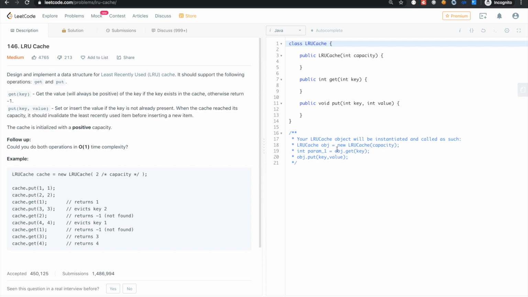One such cache eviction technique is LRU, which stands for least recently used. As the name suggests, in this policy, the least recently used items are evicted from the cache when the cache is full. Let's go through the problem description.